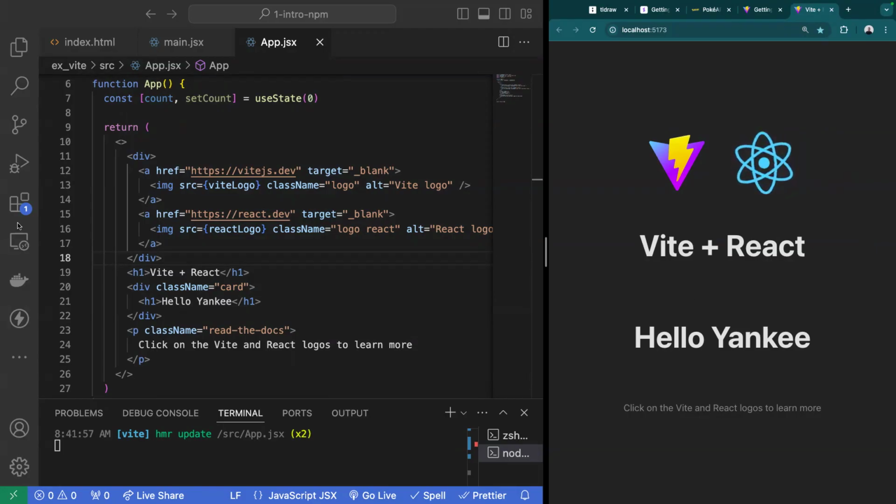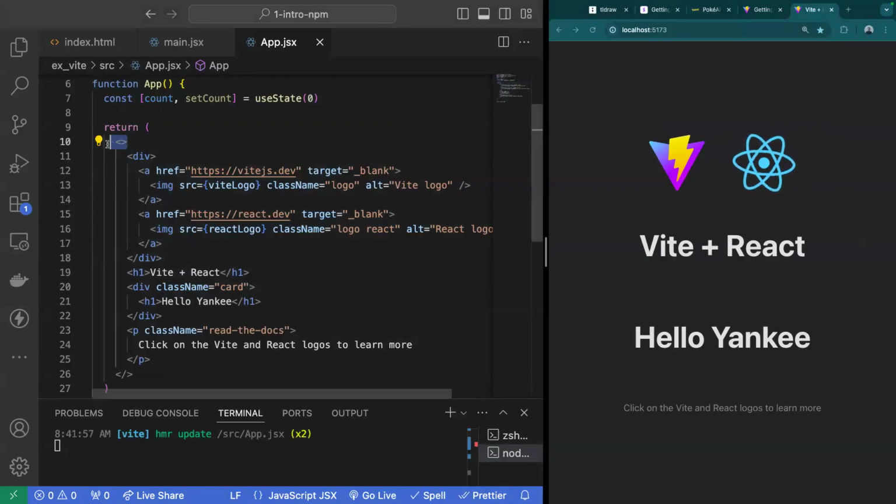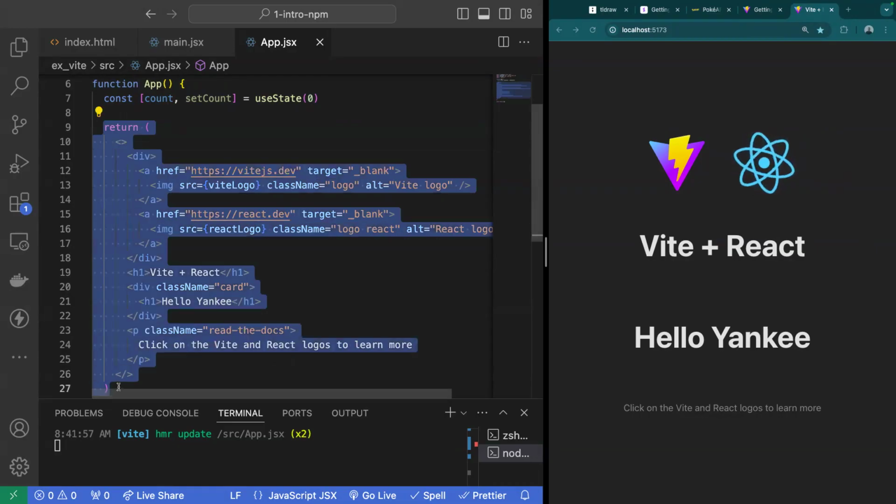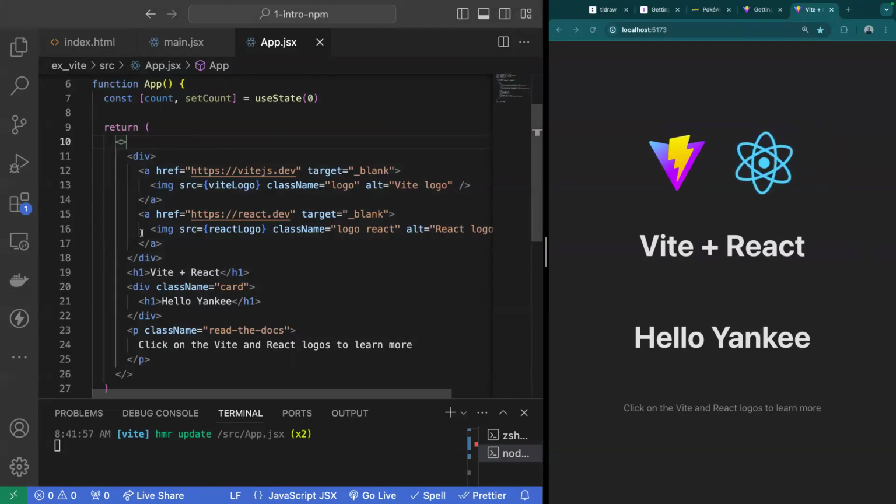Line 10, empty tag. These are called fragment tags. And we're going to be diving deeper into what fragment tags actually do. Essentially, in React, whenever you have a return statement, that return statement should always return HTML. And sometimes you want multiple components inside of this return statement, right? Or multiple division tags, multiple elements, without them being nested. Well, this only returns one HTML element.